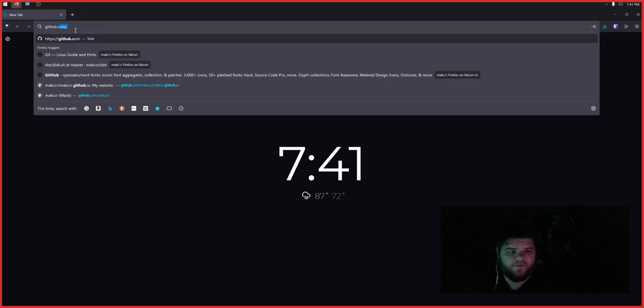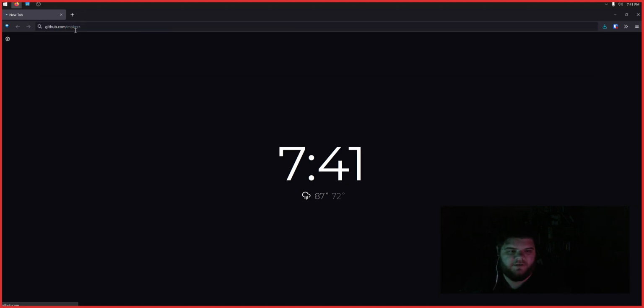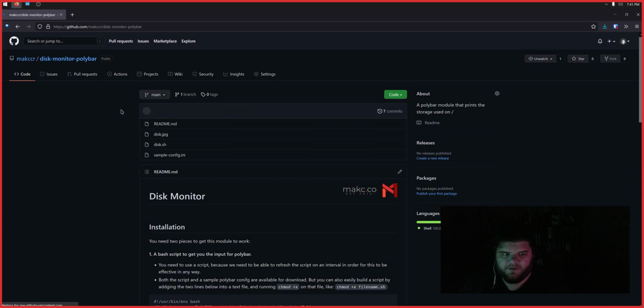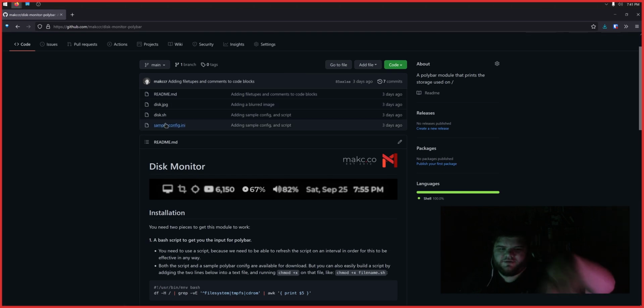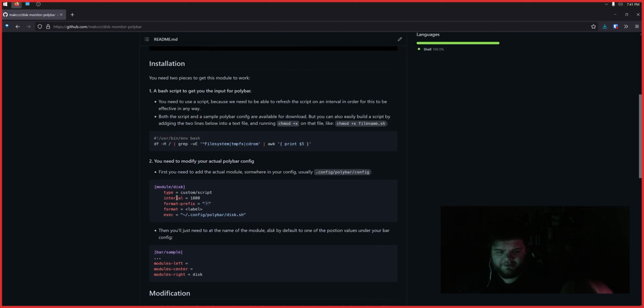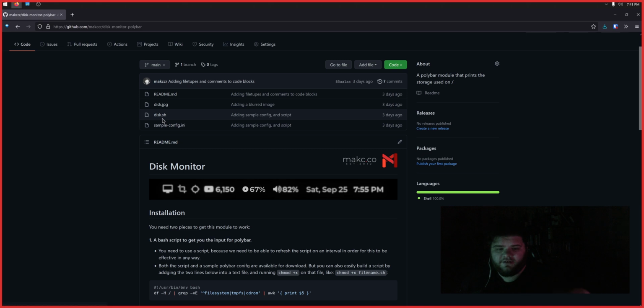So first thing, I will leave a link in the description, but I did actually create a GitHub repo for this script that you can check out if you want. It includes like a sample config that you can copy and paste. You can also copy and paste the module from down here, and it does include the script that you can just download if you don't want to write it yourself.